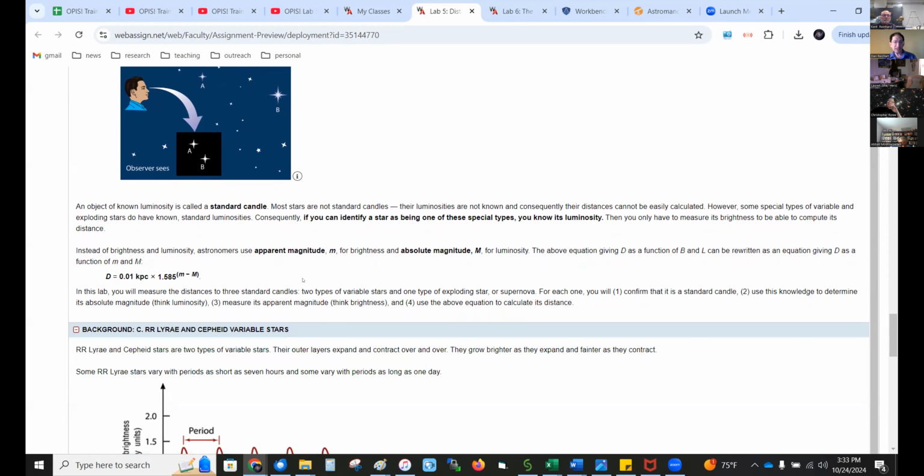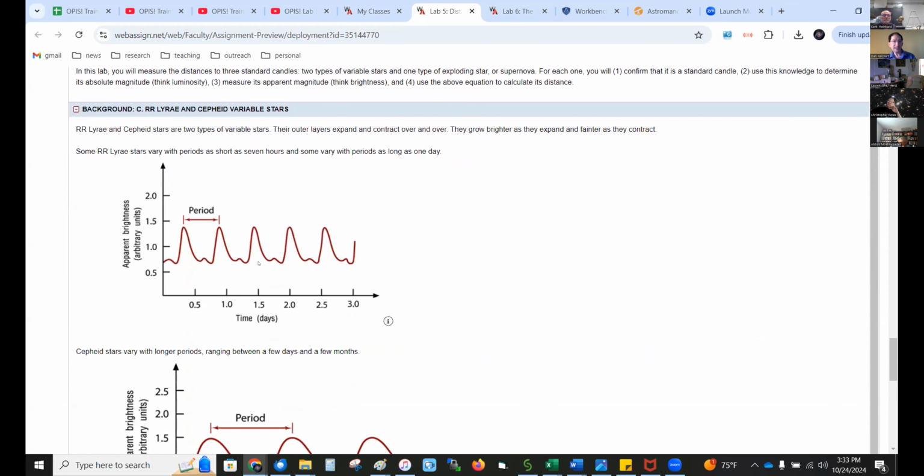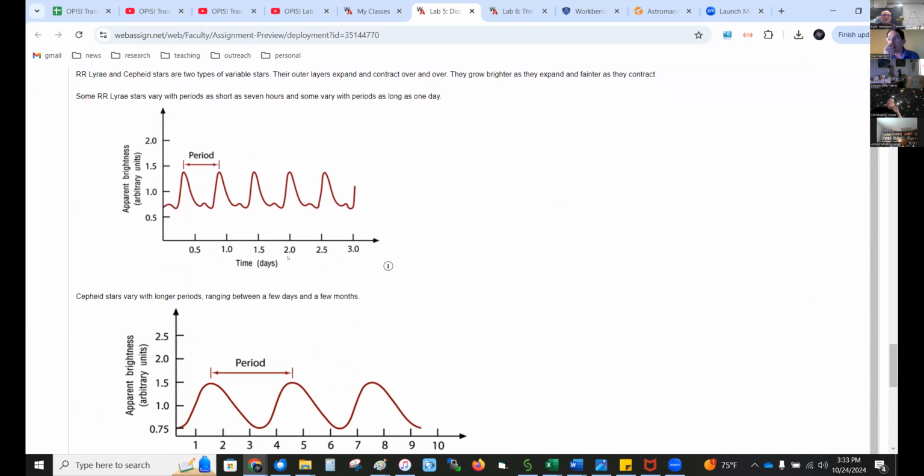Now, background sections. So that's how we calculate our distances. Background sections on the standard candles we're going to use. The first is the variable stars, the RR Lyrae and the Cepheids. And these vary in brightness. That's why they're variable stars. To these students, I like to describe their atmospheres as stably unstable. These are stars in the instability strip on the HR diagram. Their outer layers oscillate. And when they're bigger, they're brighter, and smaller, they're fainter. And usually I leave it at that.